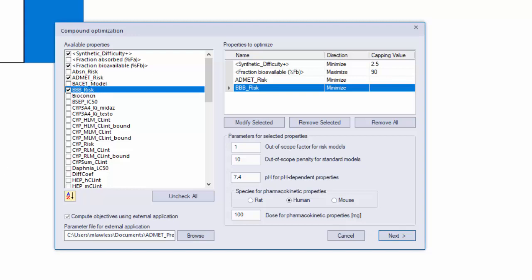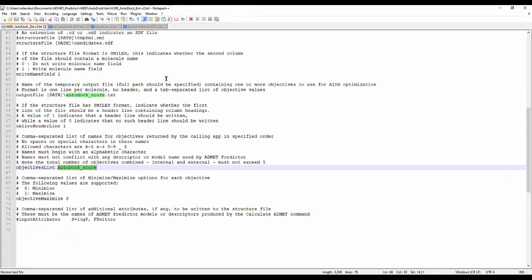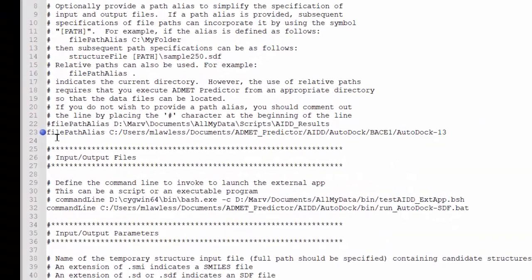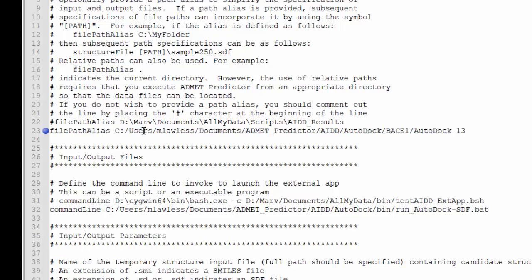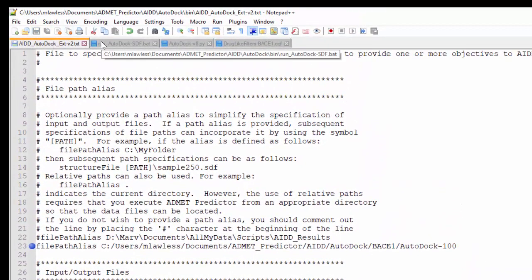If we take a look at this particular file in Notepad, here's your file path alias that I talked about on one of the slides, and I'm going to set it to a unique directory name. I'm going to call this AutoDock 100. And then for the command line, we're specifying a BAT file. It's a very simple BAT file, so I need to save that.